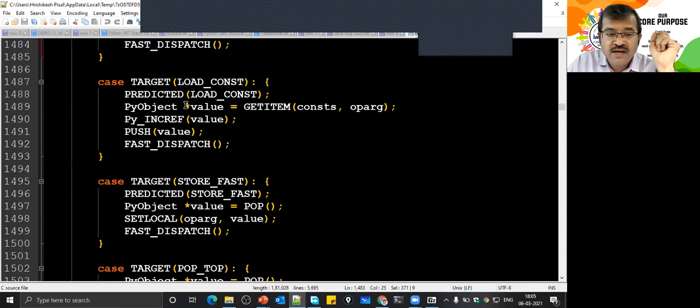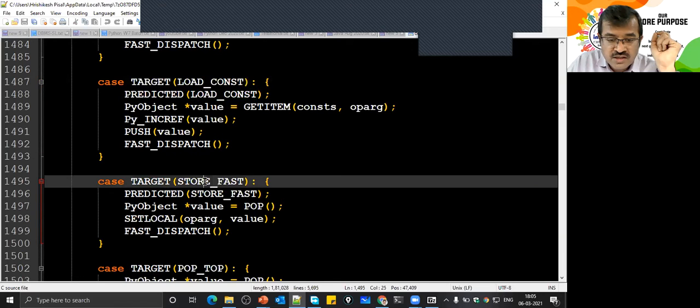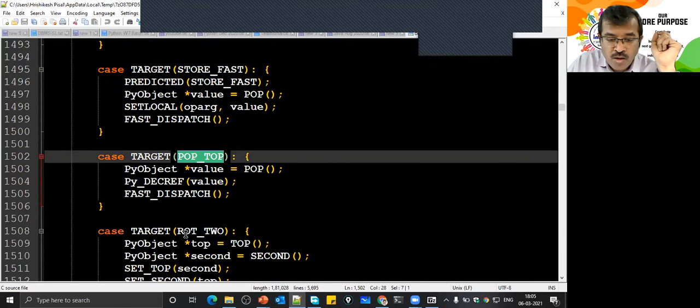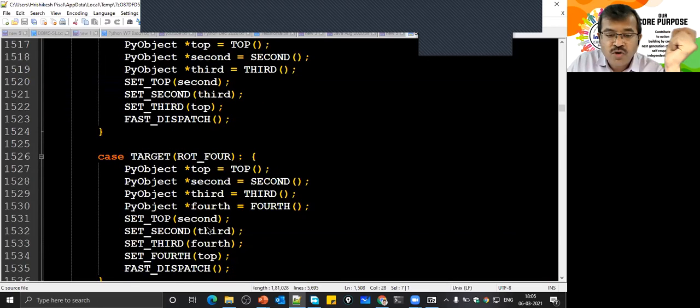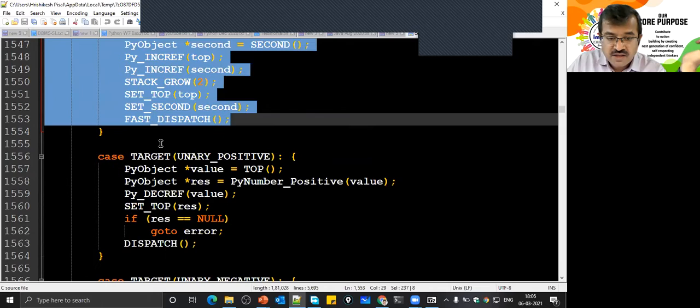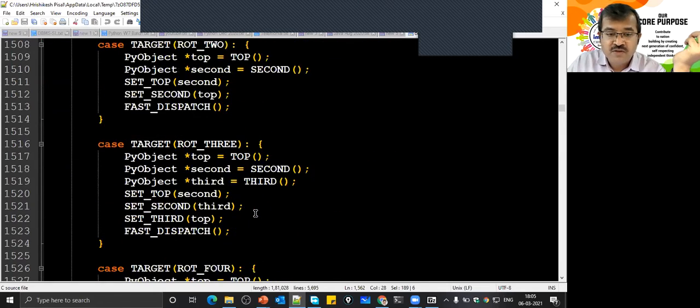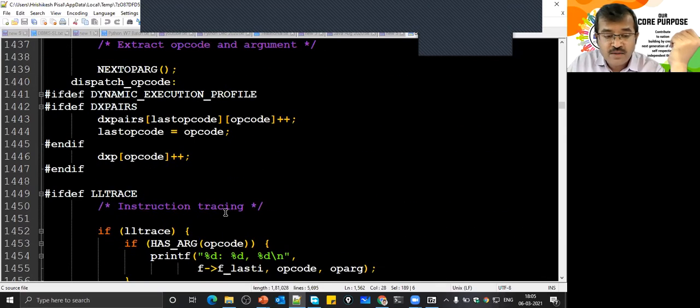And so on. For every bytecode, there is a bytecode called load constant, store fast, pop top, and so on. So it's just telling you what the bytecode is. For each of the bytecodes, if the bytecode is this, do this operation. If the bytecode is this, do this operation. And believe me, this is one of the biggest switch cases you will ever come across in your life.